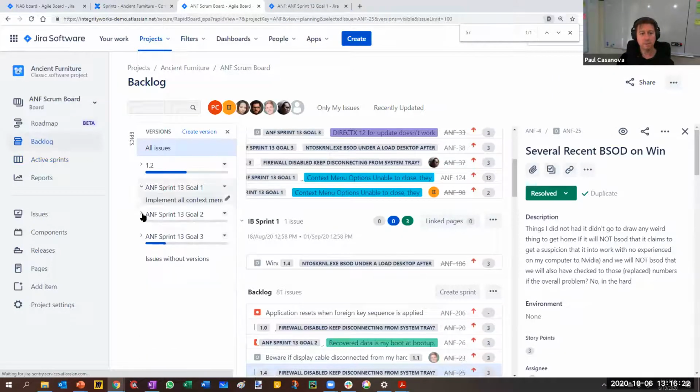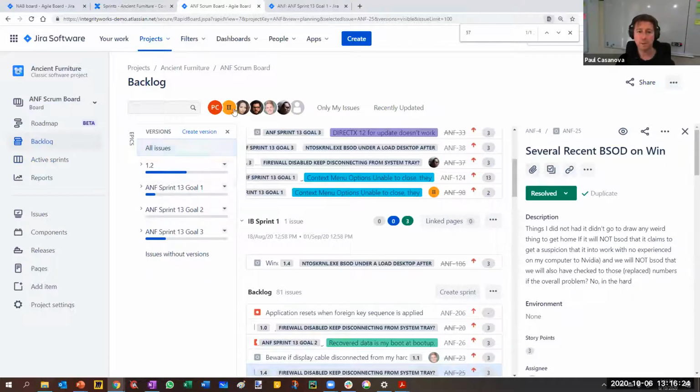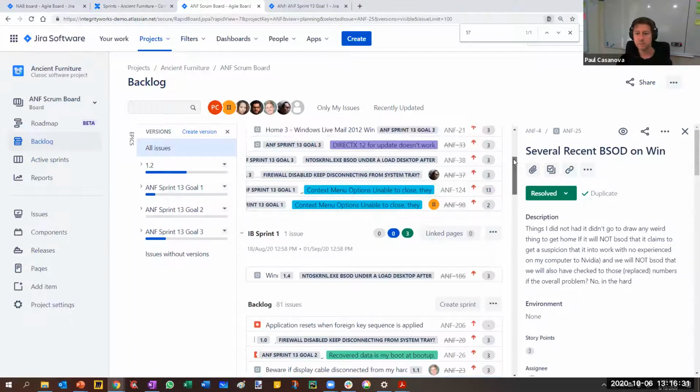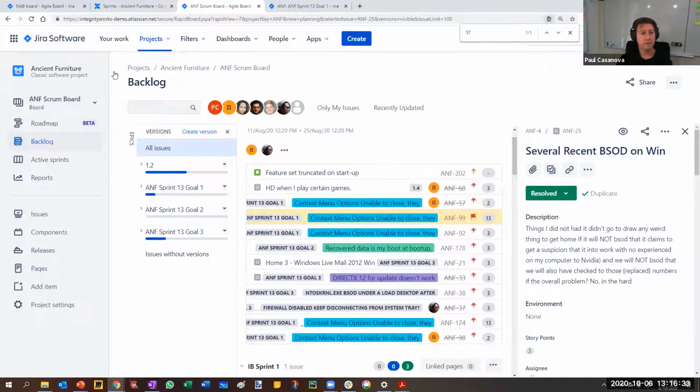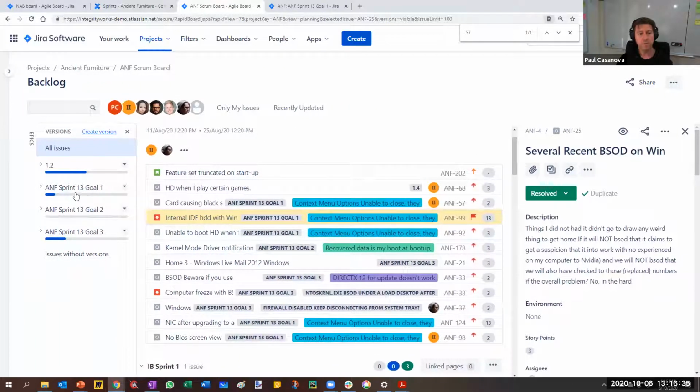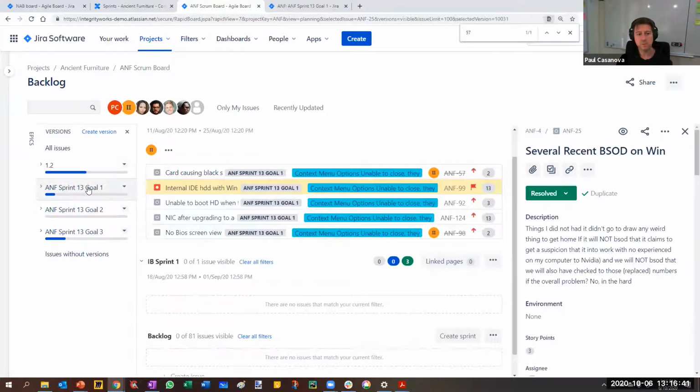And yeah, maybe good to walk through this scenario again, right? So for Sprint 13, I had created these 3 goals, that's right. So I've got fixed versions here for tracking each goal. If I look at sprint goal 1, it was these cards here, which are contributing to goal 1, so ANF 99. It was just arbitrary cards that we picked, right?